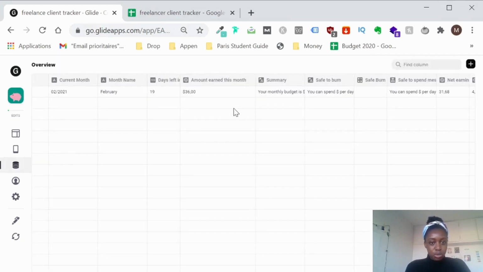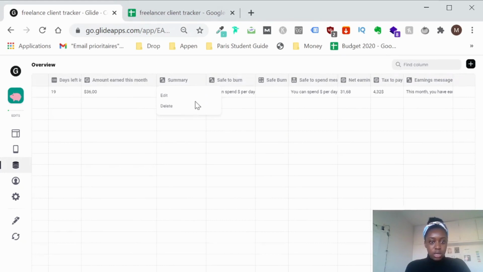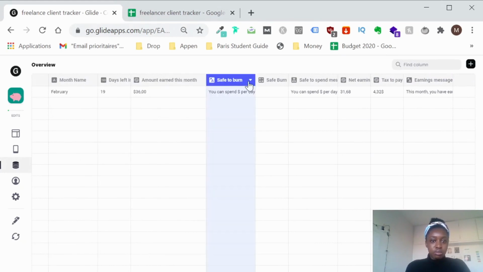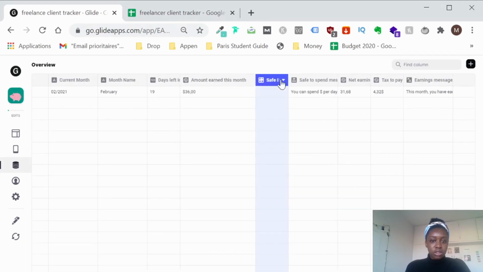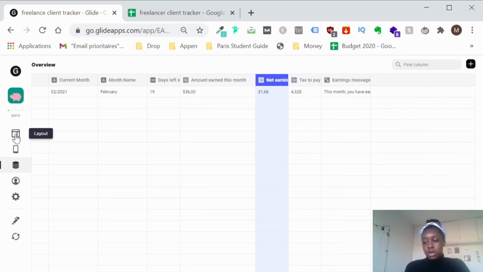Perfect. So now I'm just going to remove this summary because I won't need it. I won't need it either. Wait, okay, save to burn. I don't need the save to burn. I don't need the save to spend. Okay, so this is enough for me. What else do I need?